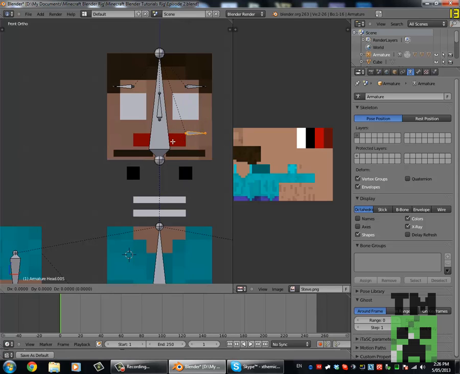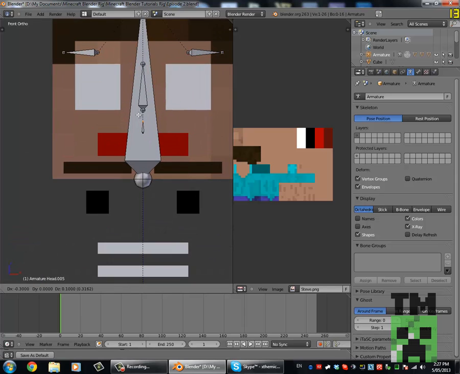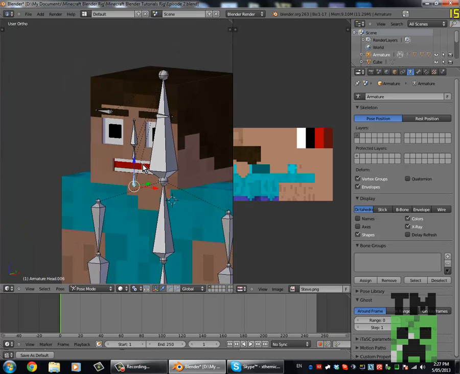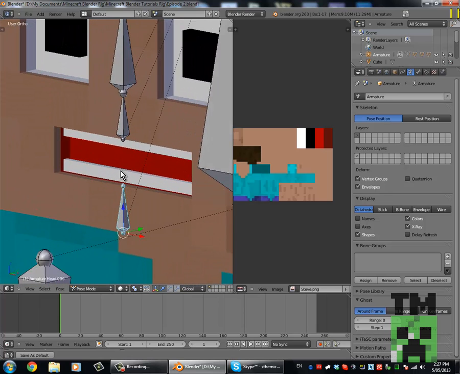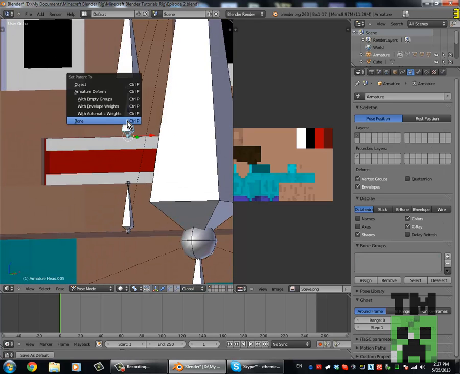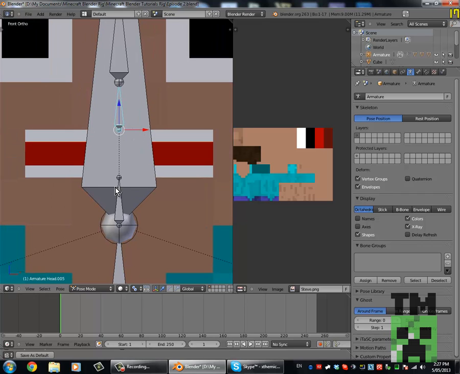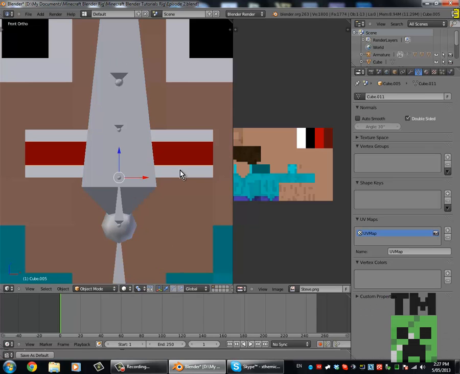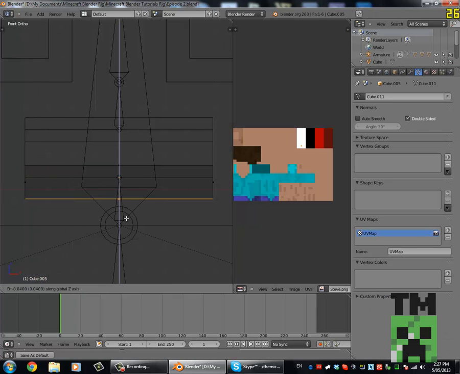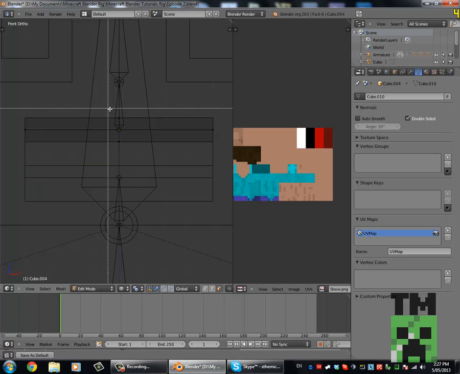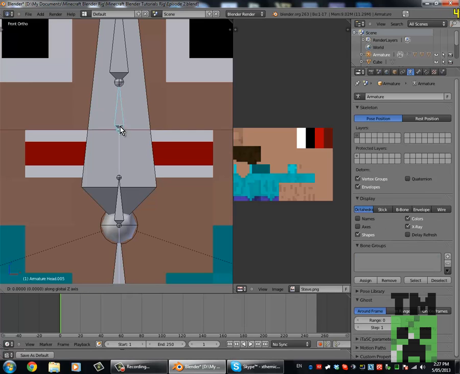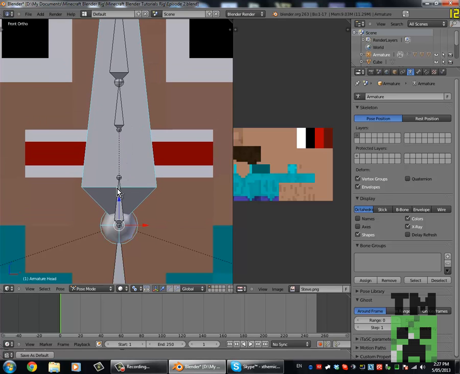and have one for the teeth. That'll be the upper teeth, and then have one for the lower teeth. Now we'll just parent each object to the specific bone. So now we can move the teeth. Oopsies. Move the teeth, and you might want to make this go down a bit. Like so.